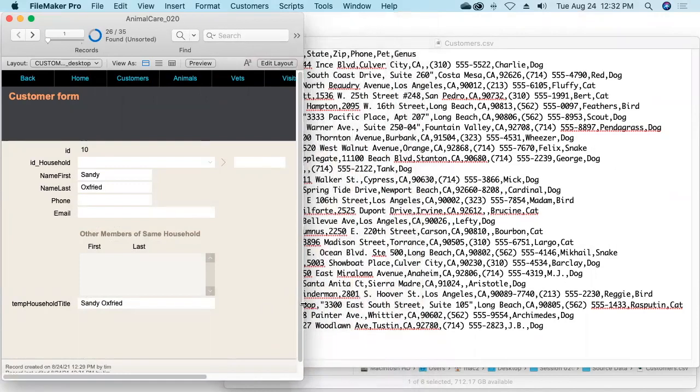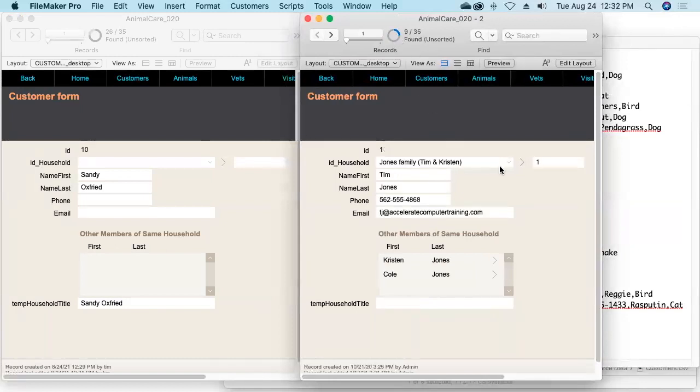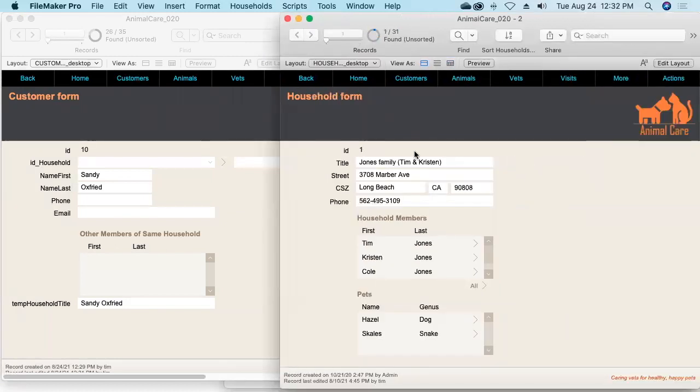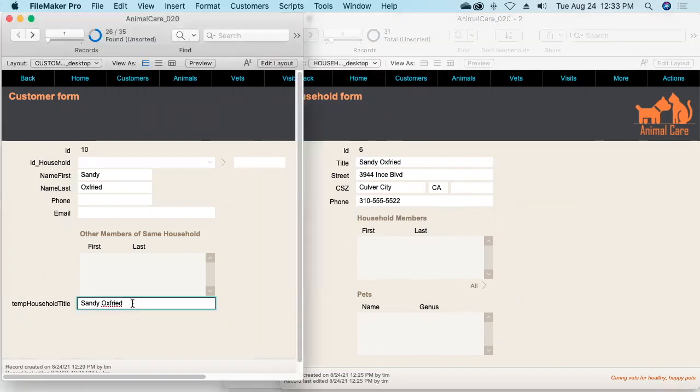To make this more clear, I'm going to pop open a new window. And in this new window, let me switch into a household record. There we go. And we'll show all those household records. So we can see each household has a title, right? Let me get over to Sandy Oxfried. The household has a title as well as street, city, state, zip, and phone. And the customer records over here have a household title that, because we just imported those two values from the exact same source, we know they match because I haven't tampered with them at all.